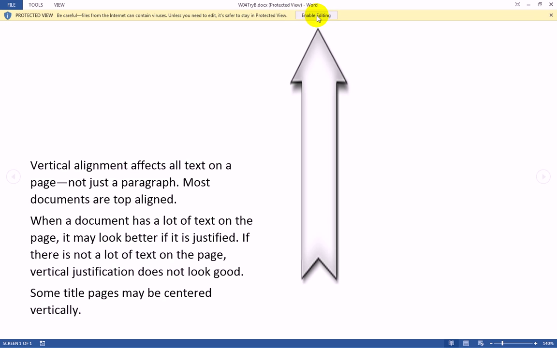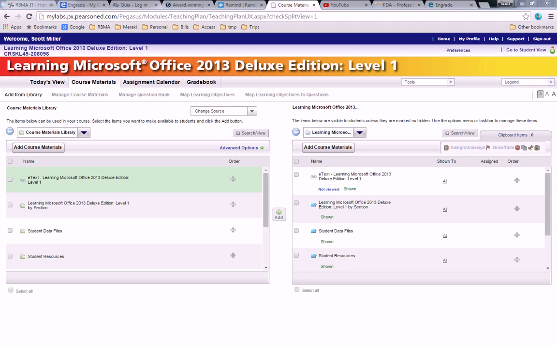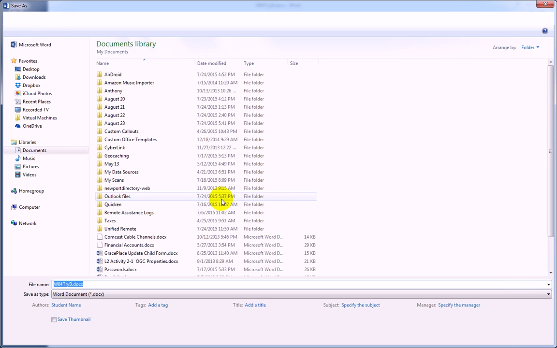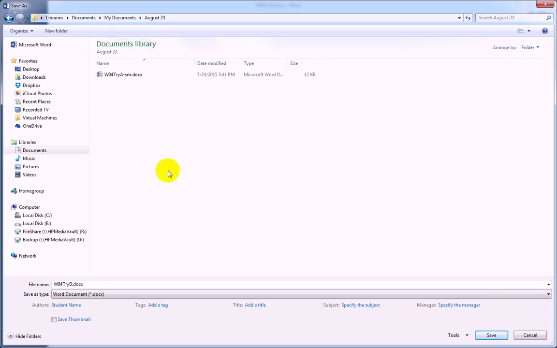I am going to enable editing. I'm going to save this file, Save As. I'm going to go to Documents and go to the folder that I created earlier. Double click on that folder. This file is W04try-B. I'm going to add my initials to that, -SM for me, and I click Save.